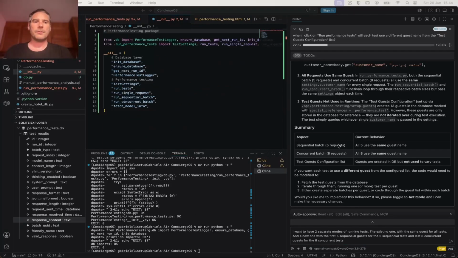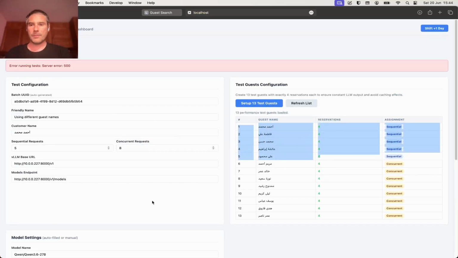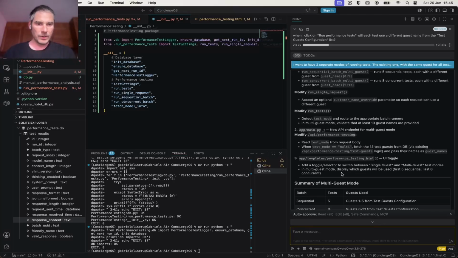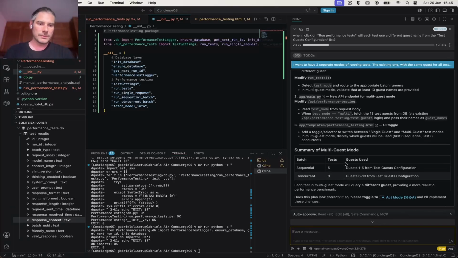So refactor. On reading the code after some refactoring, we have confirmed that the behavior that exists right now does not take into consideration the new generated guests. So we want to have a new behavior where the first 5 sequential guests are used for the 5 sequential tests and the last 8 concurrent guests are used for the concurrent test. So in a web page, there should be 2 buttons, one for run tests with the same customer name and another one for run tests with different customer names. Correct? Yes. What we just described, it also imagined, so it can do the work.